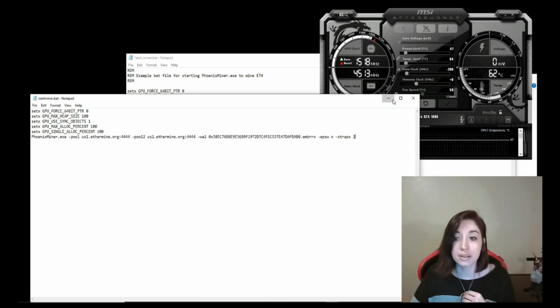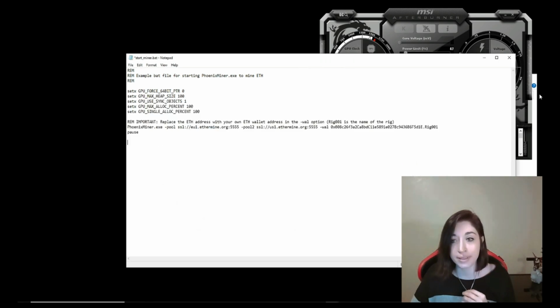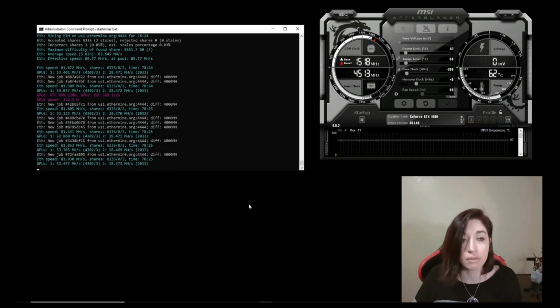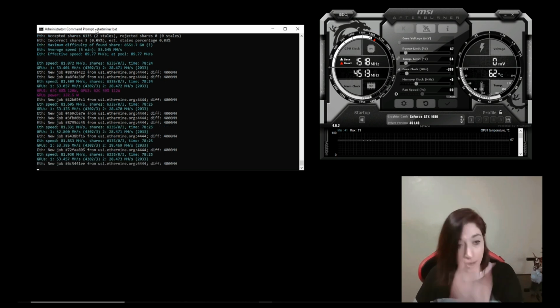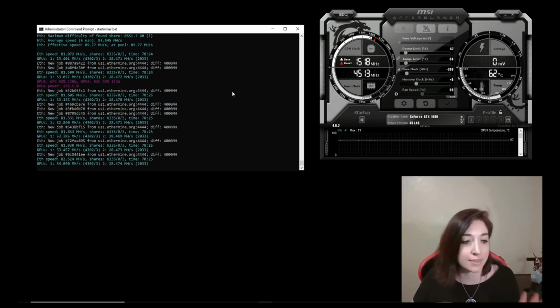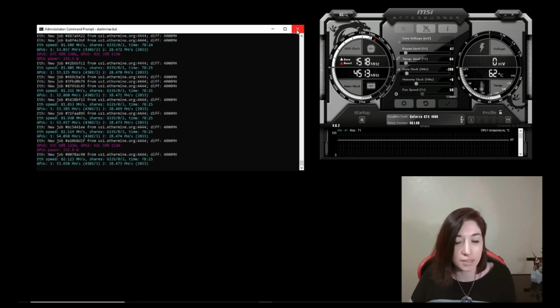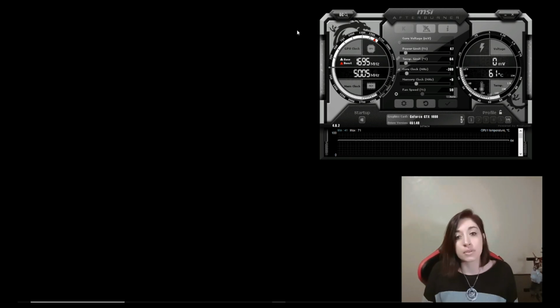This is why I only have phoenixminer.exe here and not the whole file path, because I don't actually run the exe from the folder. It needs to be run as administrator. It's not going to work properly if you don't. So I have this already set up, you can see the administrator command prompt here. This is my miner already running, with my nice low speeds because I'm currently recording. So I'm just going to close this here and show you.